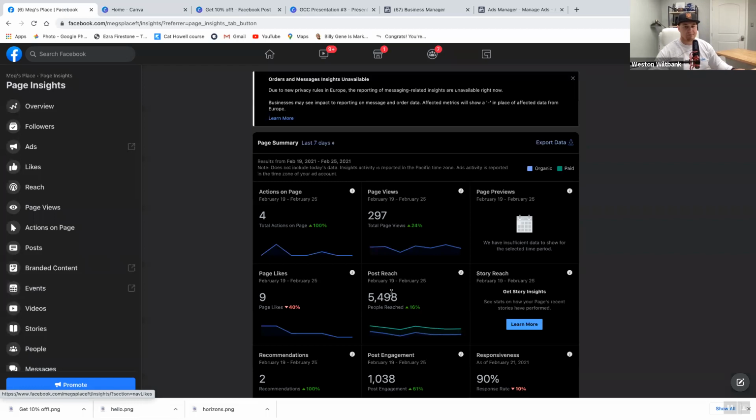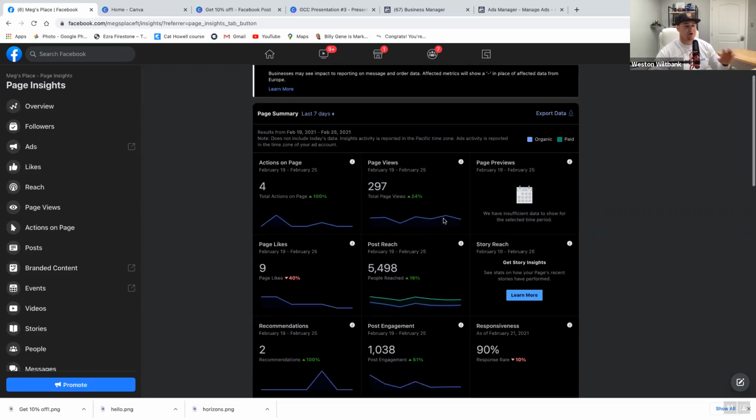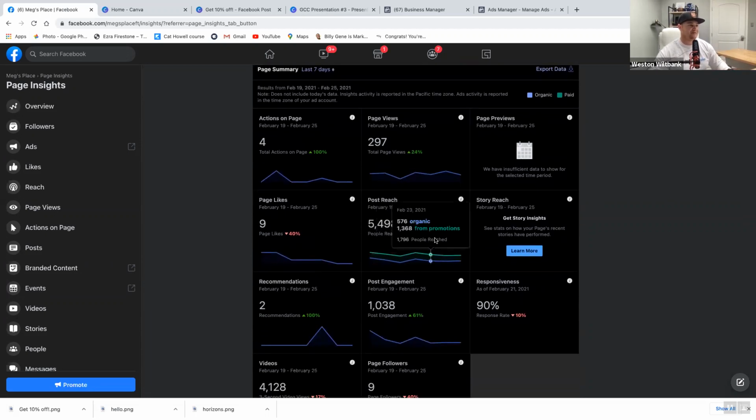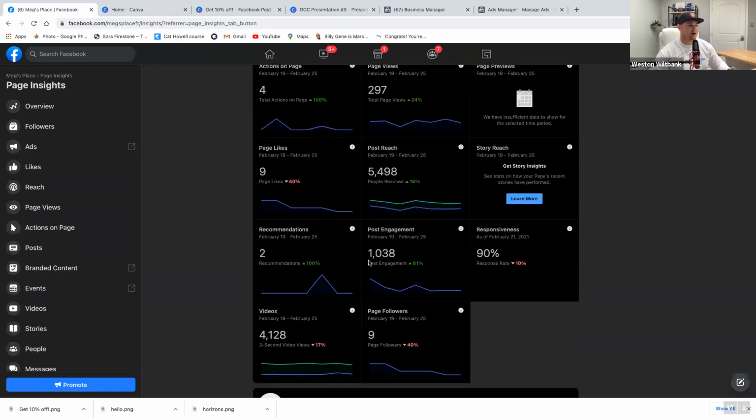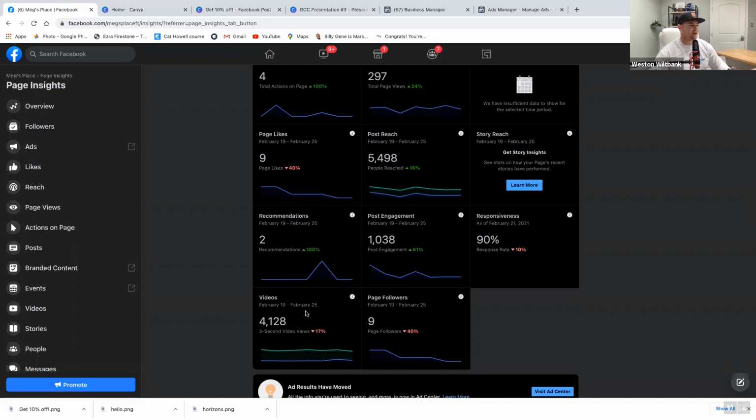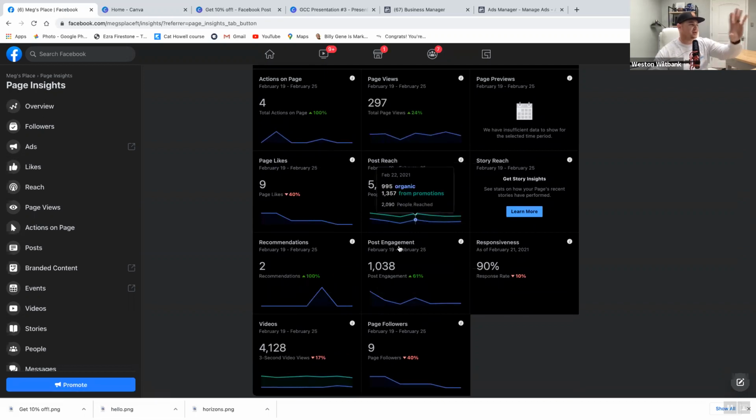Let's let this load. So you can see how many page views you've gotten in the last 7 days. You can change this from 7 days to 28 days. This is giving us numbers for the last 7 days. So we've generated 297 total page views just from our organic content. We've reached 5,498 people just from our organic content. We've got 1,038 post engagements and 4,000 video views. You can go in here and just get a general idea of everything that's going on.